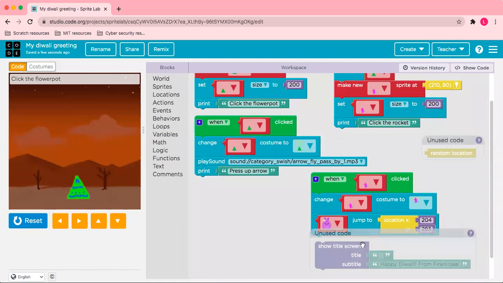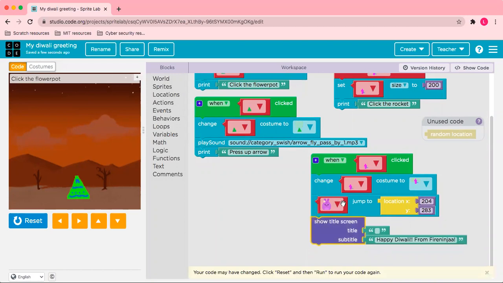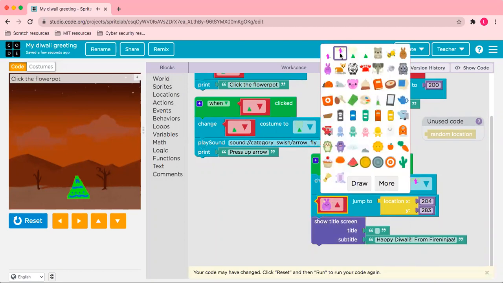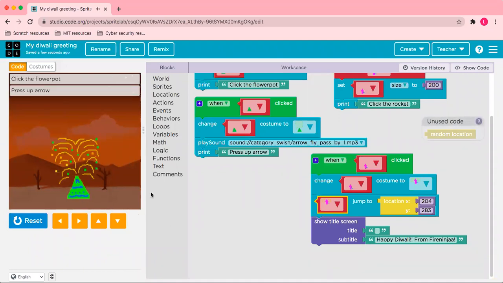So now what I can do is I can try running this. Let's check whether this one, yeah, okay, I have to connect it after jumping, and please be careful. See, again I made a mistake. This one has to jump. Okay, so the costume changes to this one, and this one has to jump to this location. So now let's check. Okay, click the flower pot. Wow, nice. Up arrow. So I press the up arrow.